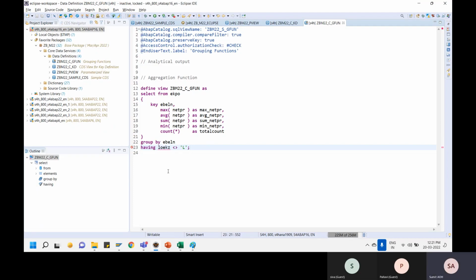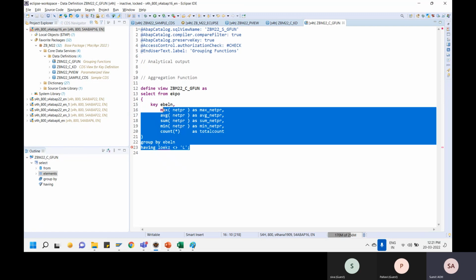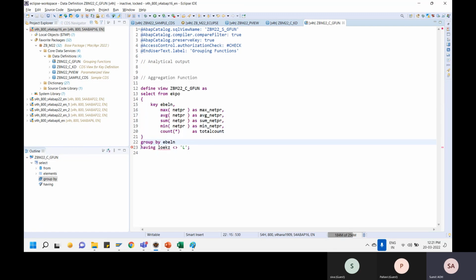But if you see, I'm again getting an error which says the having condition can only contain the columns from the group by list. You remember I mentioned that the columns in the selection or any sort of filtering which do not have any aggregation function on top of them, you have to use in group by.